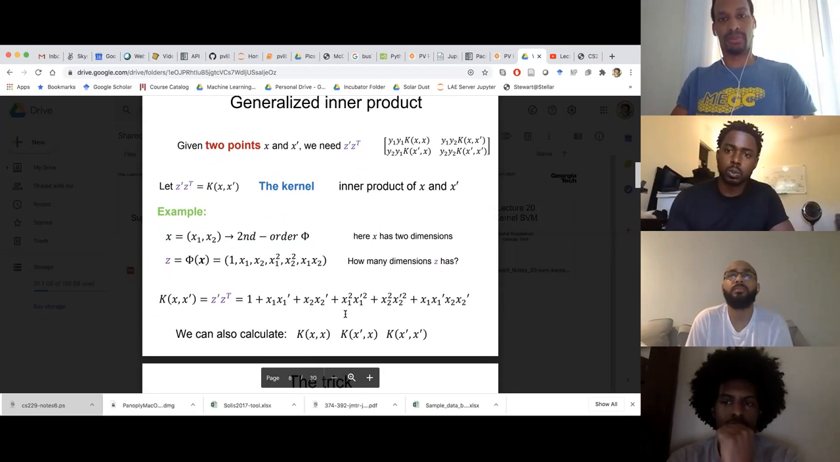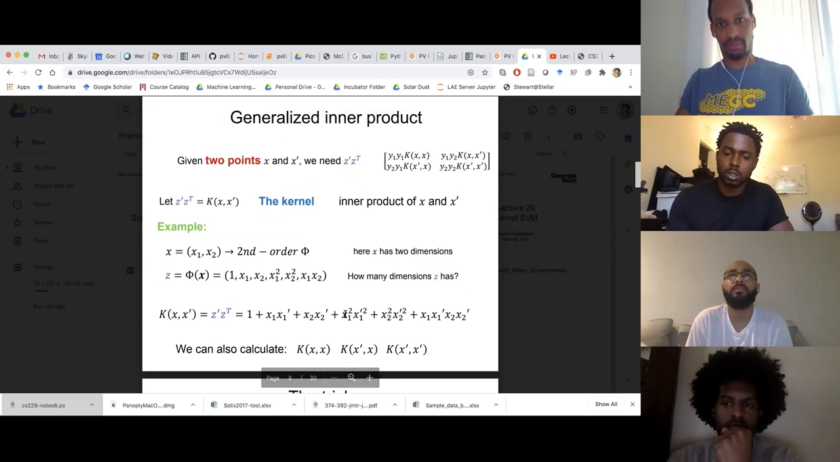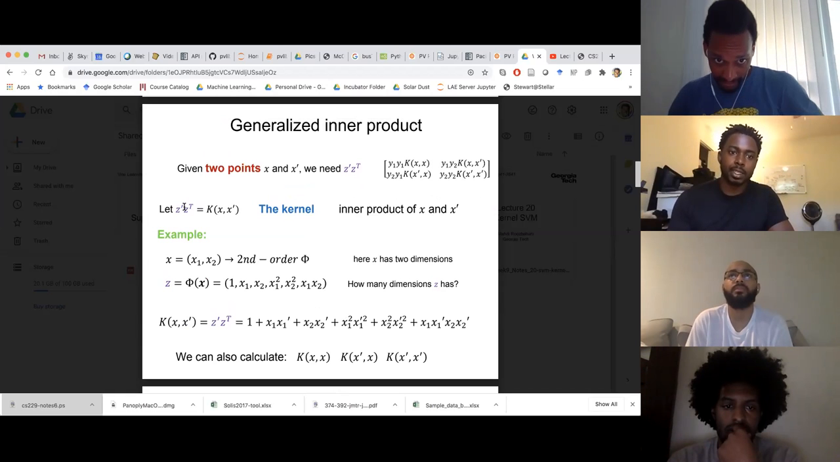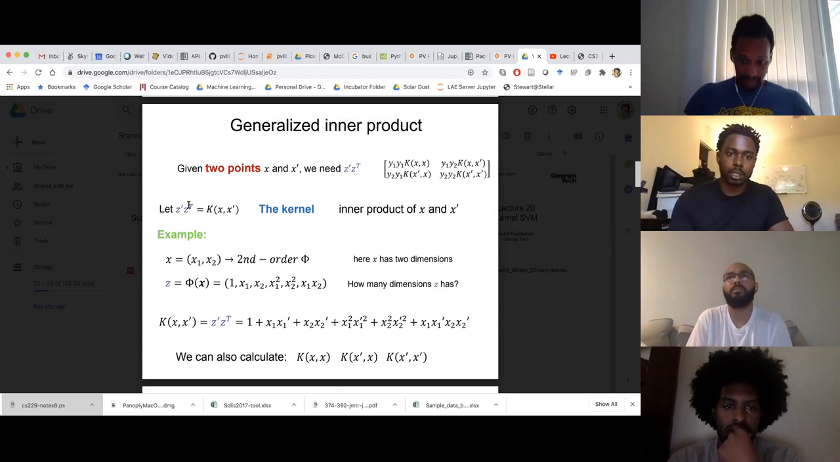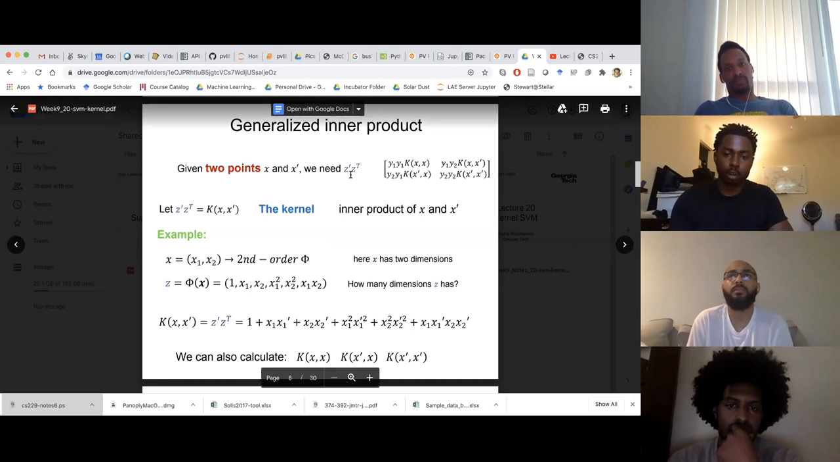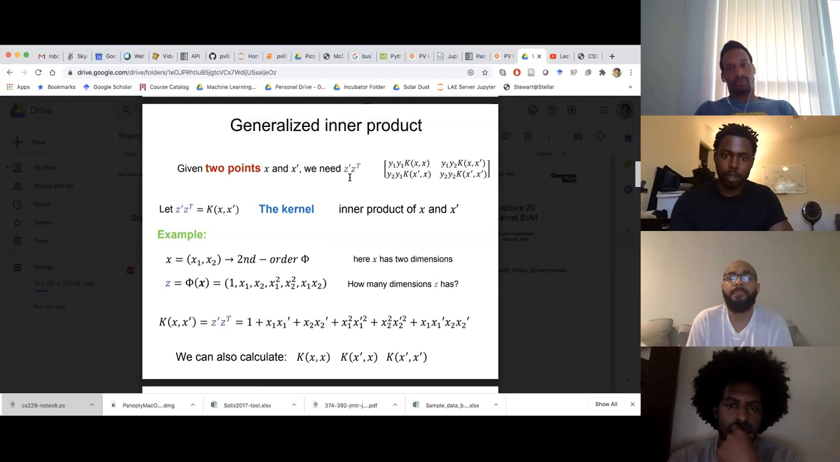We're going to represent this, okay. We're going to let Z times Z transpose equal our kernel, X times X prime, right? Given two points, X and X prime, we need the inner product, and we're going to say the kernel gives us that inner product of X and X prime.